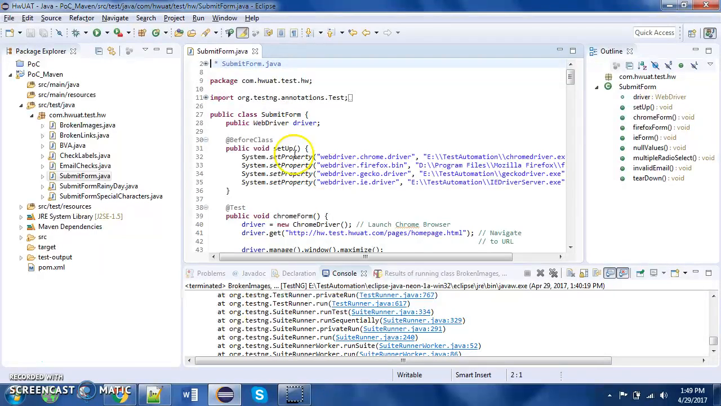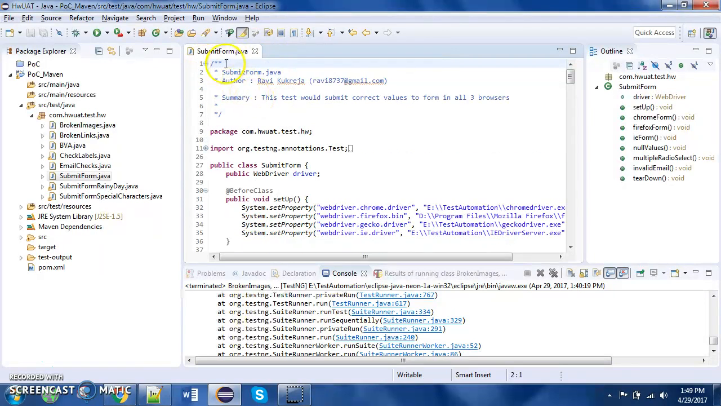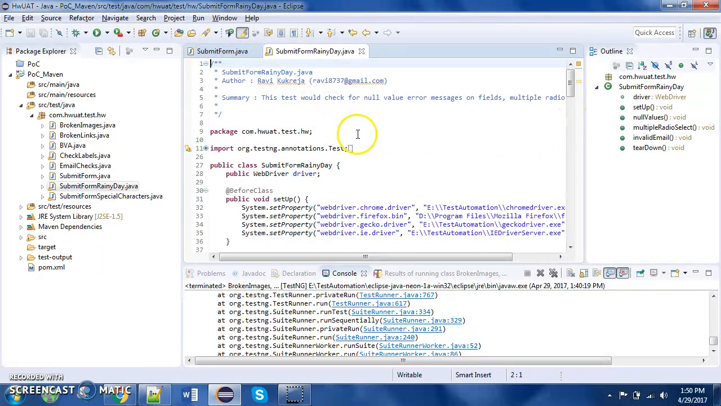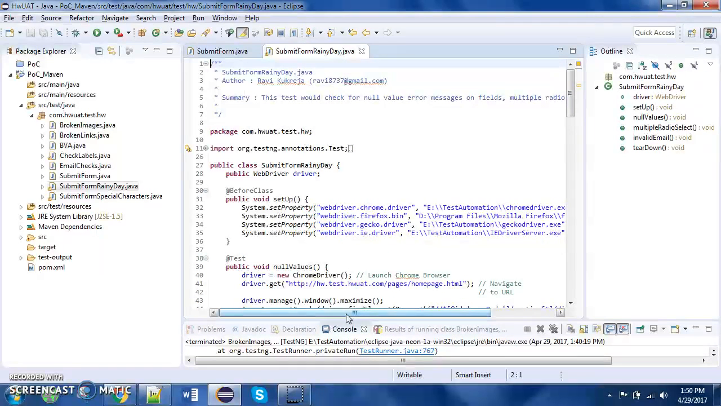I've added Java documentation also now. The first thing that we are doing is submitting correct values in all 3 browsers, and for Internet Explorer, the layout issues test case is failing. Second, I have segregated rainy day scenarios, which include null value test cases, multiple radio select, and invalid email. These 3 test cases I have segregated in a separate class.